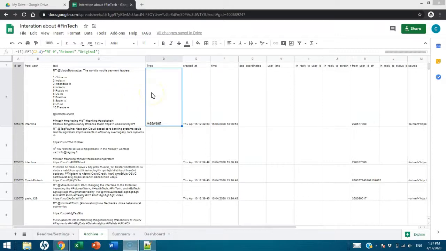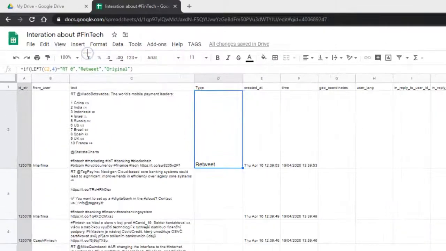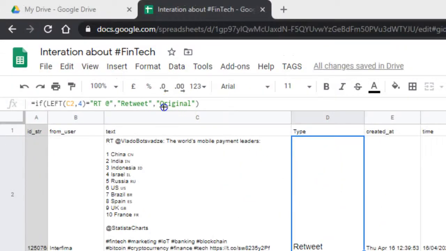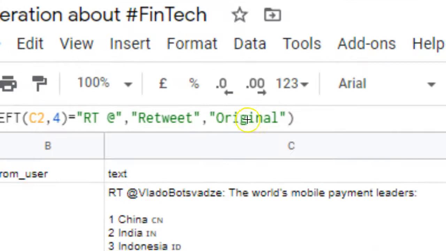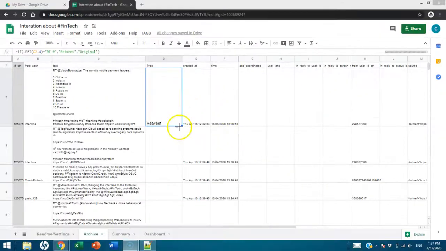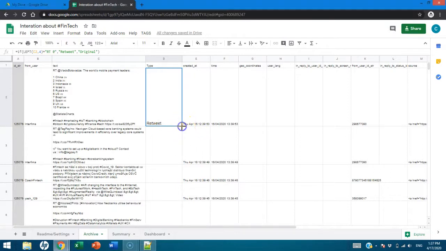In the last video, I think you noticed that I made a mistake in the word original, so this time I will just correct that. I missed putting an I. I corrected it. Then you double click the little square there, so it will populate the entire sheet. Now we have it correct.